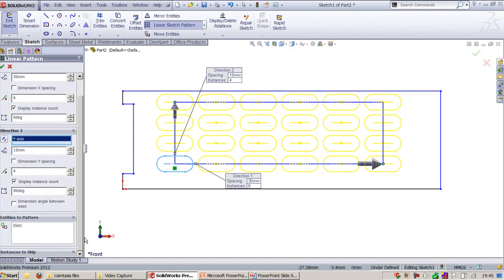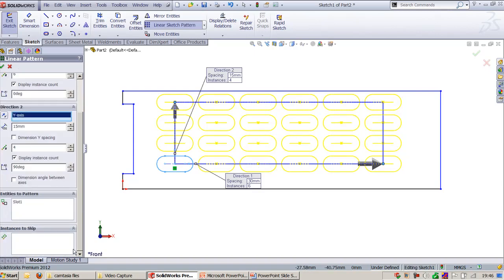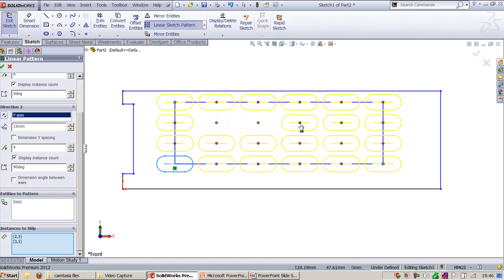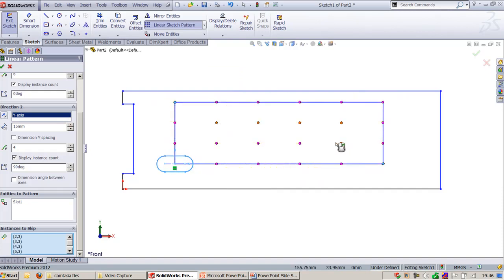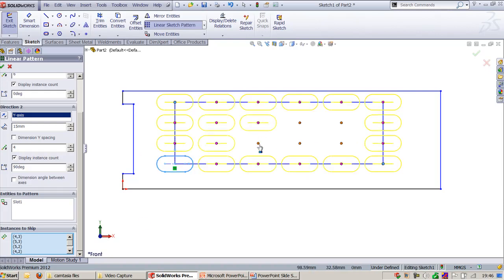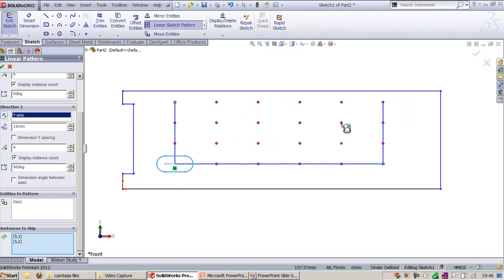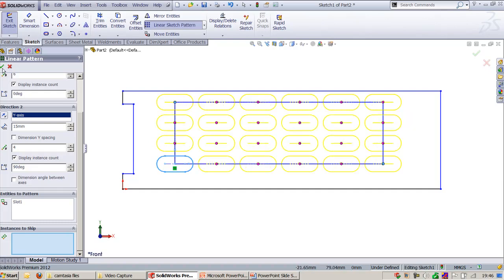And once you complete this, if some of the instances in this feature are not required to show, you can select those instances to skip, and skip the intermediate instances and click OK here. Or if you require them, once again you can select this and add those features back if required.